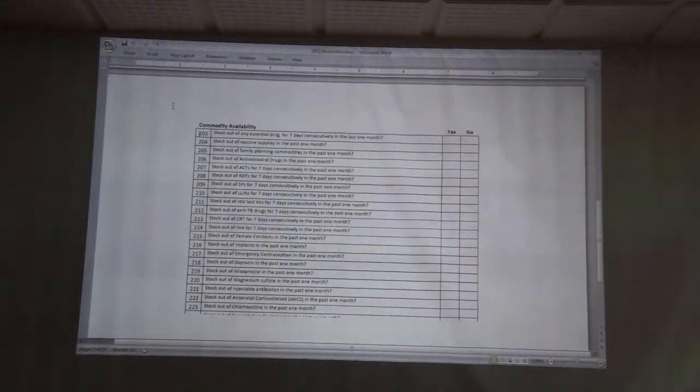We are currently looking to deploy the SMS to monitor commodity availability.